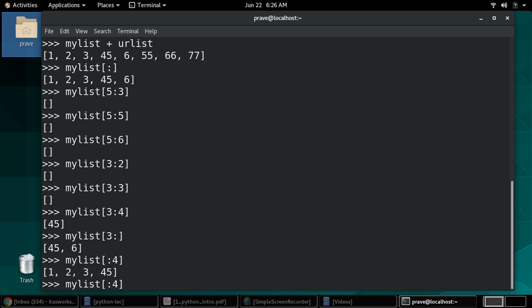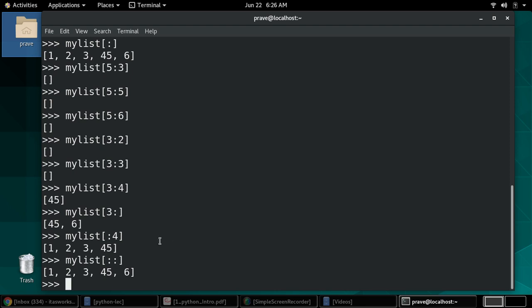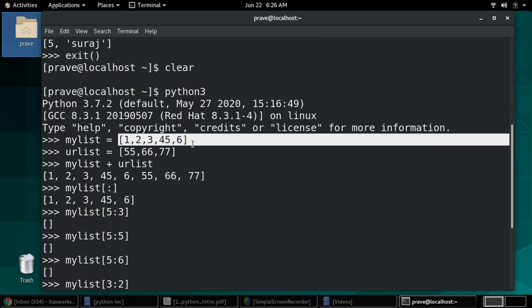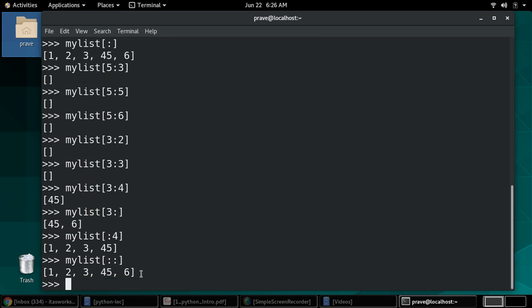What happens if I give a double colon? So you can see 1, 2, 3. So take the list, then again take the list. It's nothing, just 1, 2, 3, 4, 5, 6, the same list itself here.